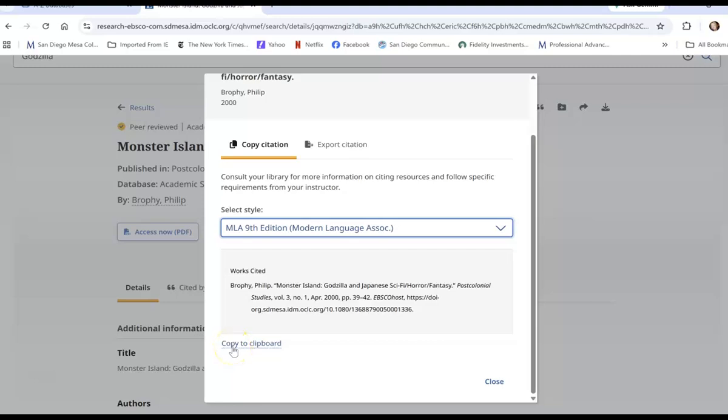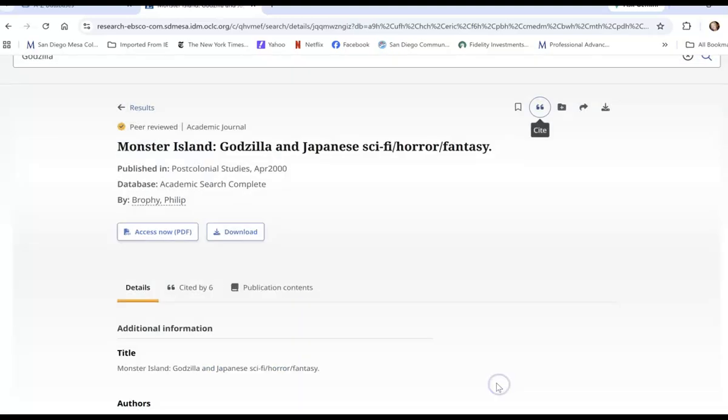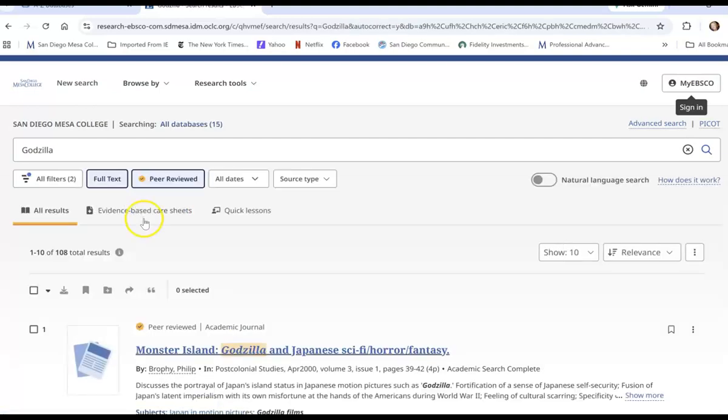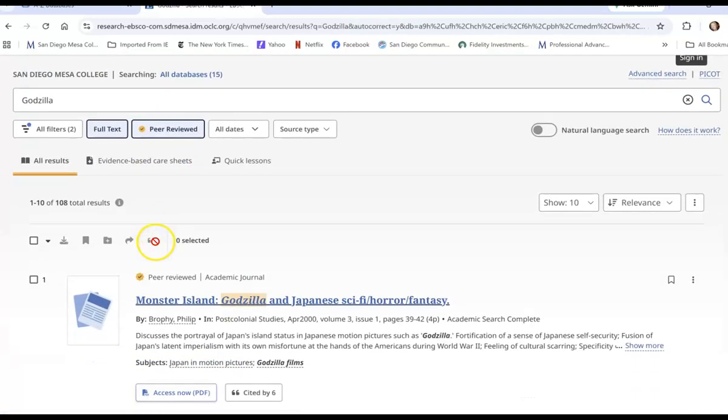Now, sometimes there are mistakes in these. I'm not going to lie. But even with the mistakes, they tend to be a lot better than what a lot of times people do when they're not very familiar with MLA. Okay, I'm going to close that one up. So that's how you find an article in EBSCOhost, or EBSCO database, excuse me.